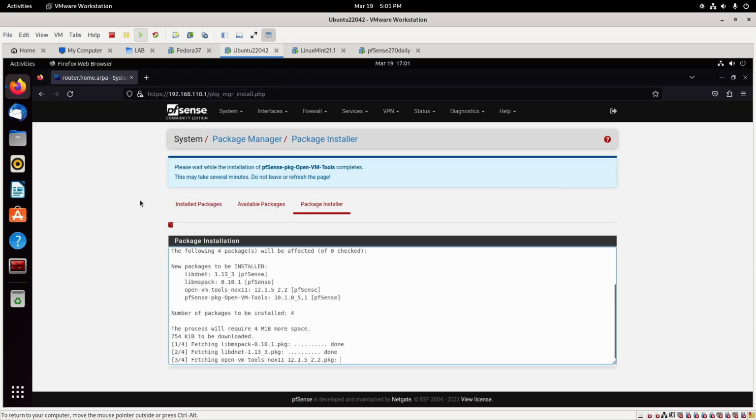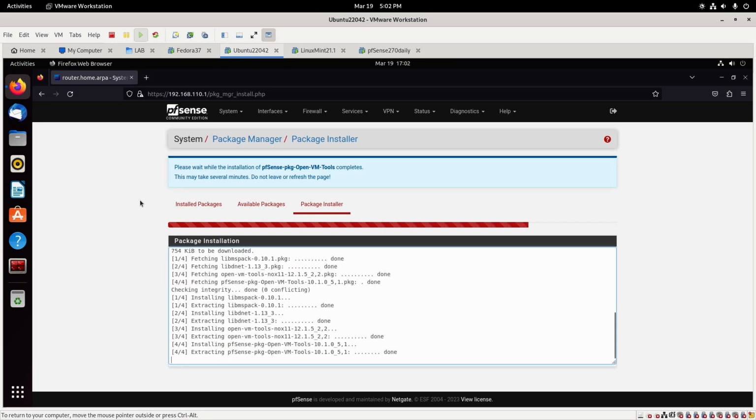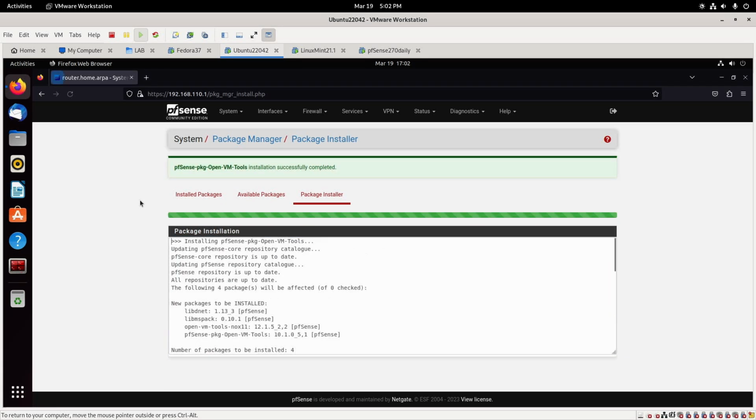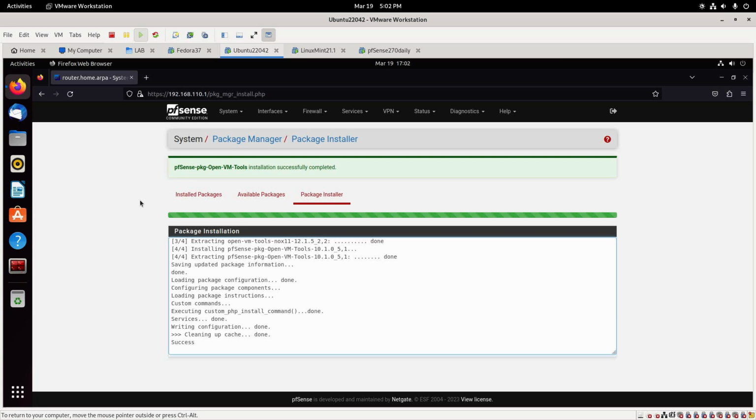Now, whenever you're running virtual machines under VMware software, you do want to go ahead and install either the VMware Tools for Windows-based VMs or Open VM Tools for any Linux or FreeBSD-based VMs such as pfSense. This will allow for better utilization of the network as well as memory and other performance enhancements.